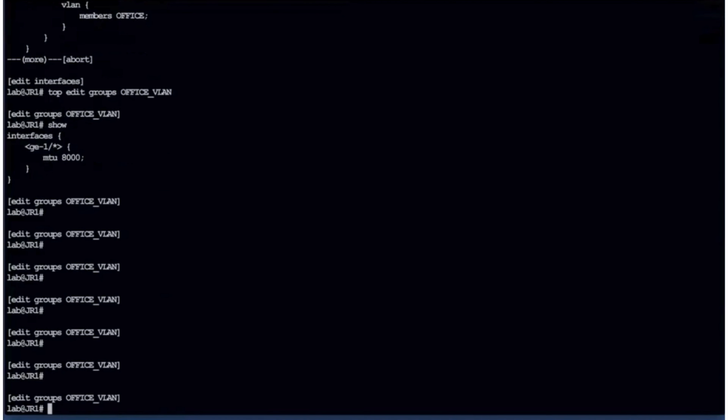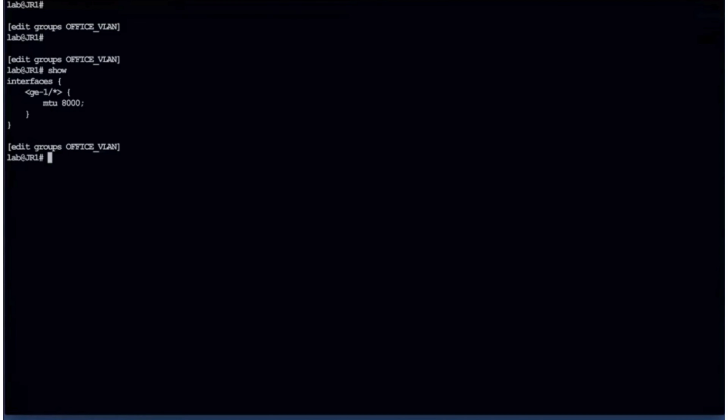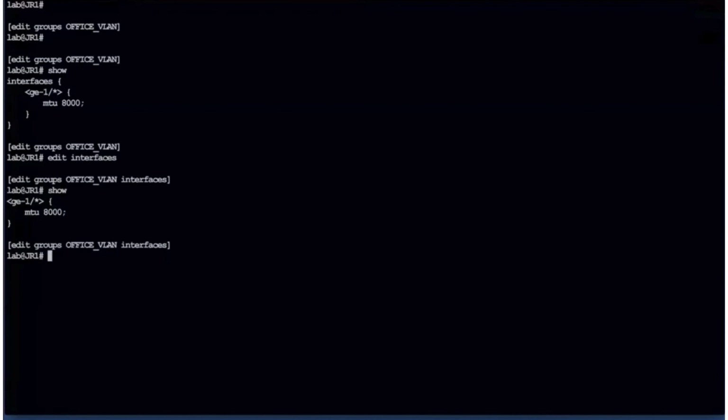So here, if we focus on that office group, I just want to show you how we can make that pattern matching a little bit fancier. So if we jump down here, let's do replace pattern GE-1 with GE-.